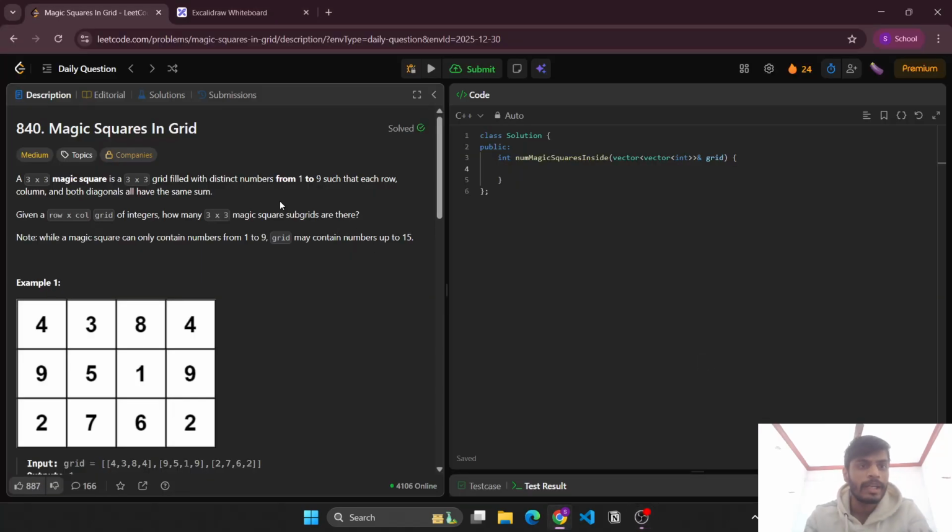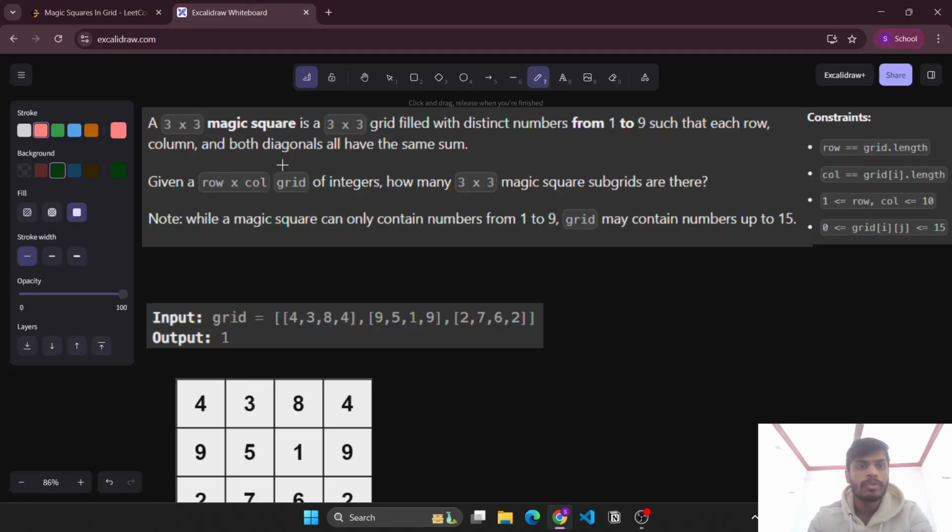Hey everyone, so let's solve today's LeetCode POTD, Magic Squares in Grid. So the problem states that a 3 cross 3 magic square is a 3 cross 3 grid which is filled with distinct numbers from 1 to 9 such that each row, each column and both the diagonals, that means the main diagonal as well as the anti-diagonal, all have the same sum.